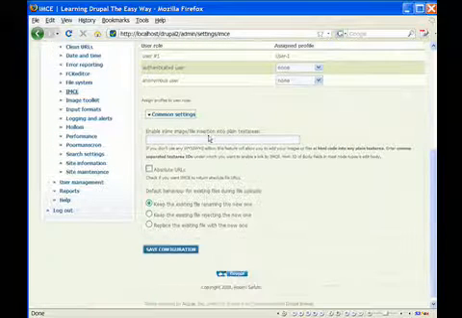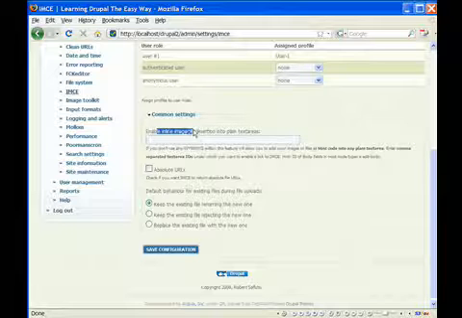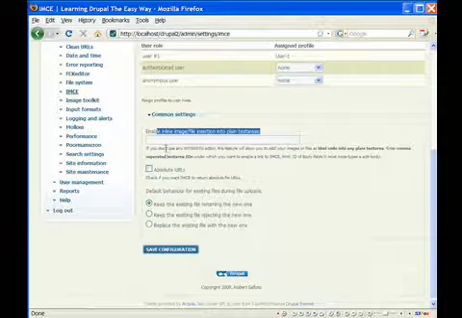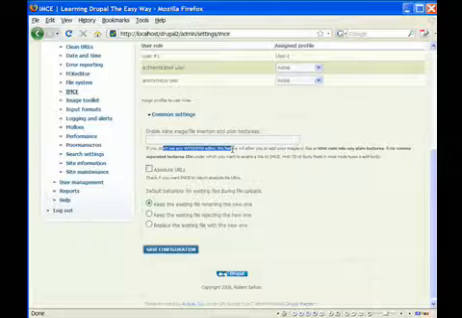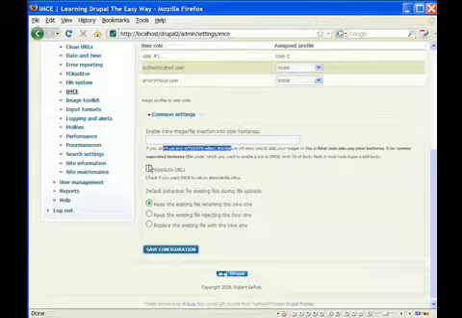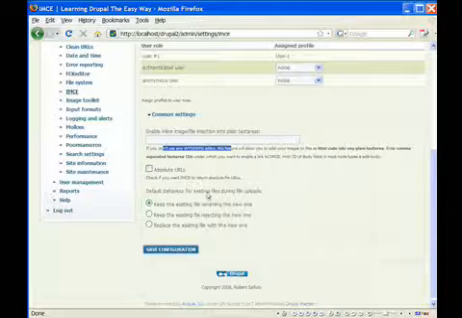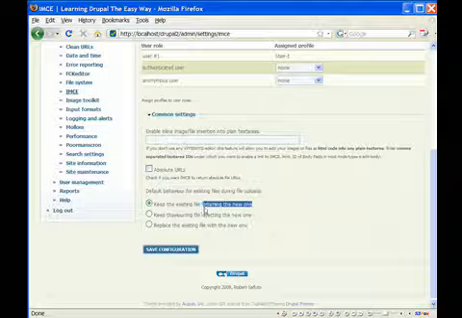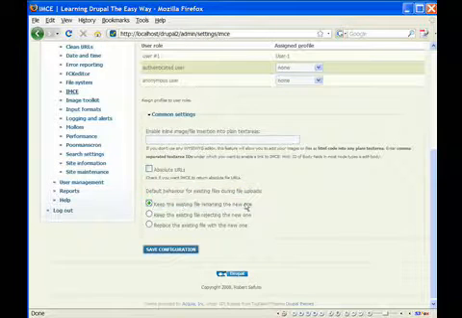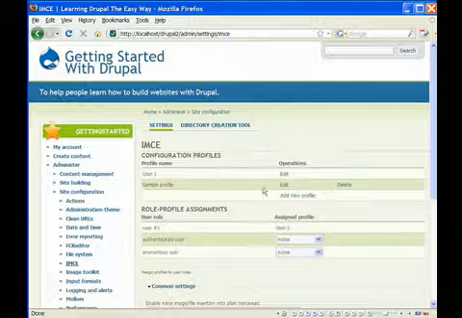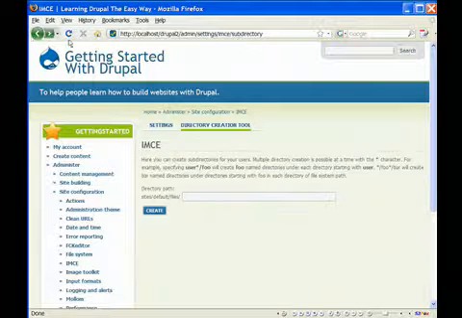And some other things here: enable inline file insertion into plain text. We are using a what you see is what you get editor, so we don't need to do that. And check if you want it to return absolute file URLs. We don't really care about that right now. And default behavior for existing files during uploads: keep the existing file and rename the new one. So we're fine with that. We're fine with all those settings. Final thing we want to look at is poor man's cron.